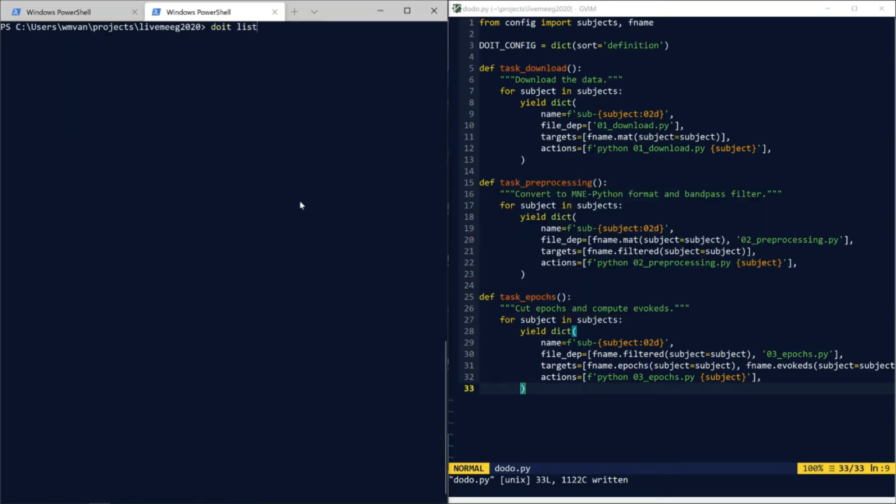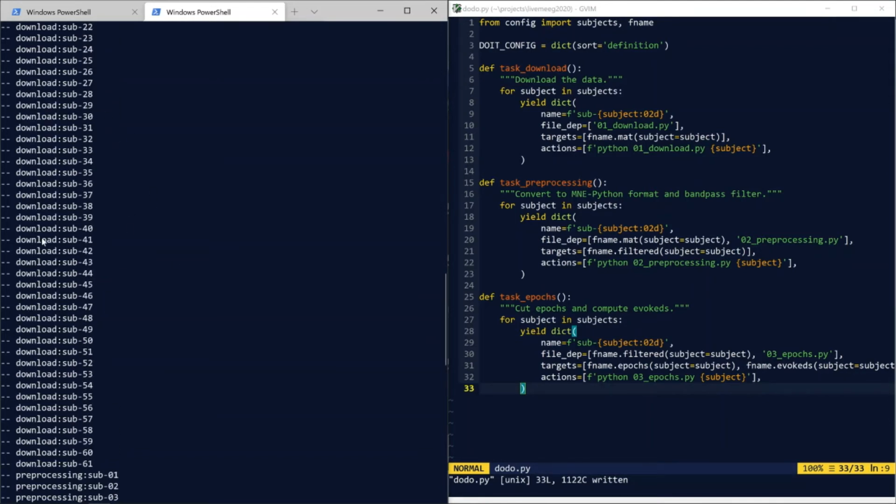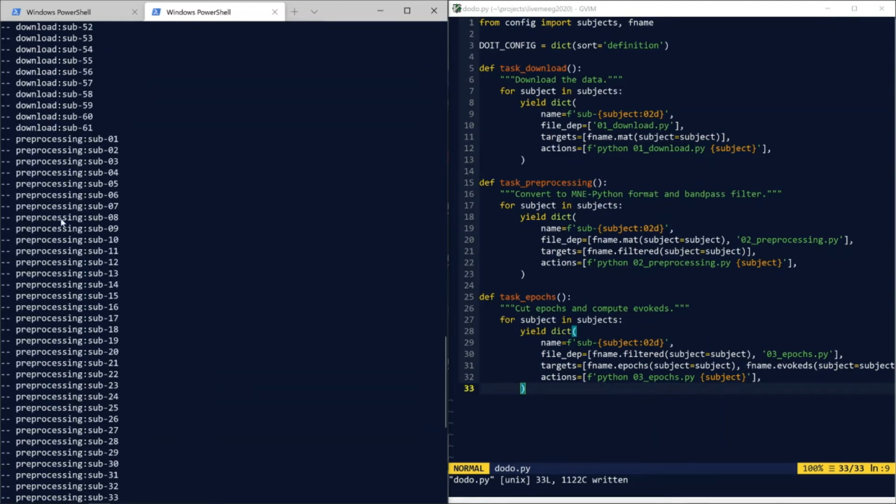So now I can go to our doit tool and say, give me a list of all the tasks that I have defined. So I have here the download task and the pre-processing task, and now we have the epochs task. I can run a task by just doing it like this, but I can also just run doit and it will perform all the tasks and all the subject tasks and everything. And it's going to be a bit clever about it. See, it already detected that all the data has already been downloaded, all the data has already been pre-processed, so all those steps are skipped. It immediately starts computing epochs, but it is quite slow.